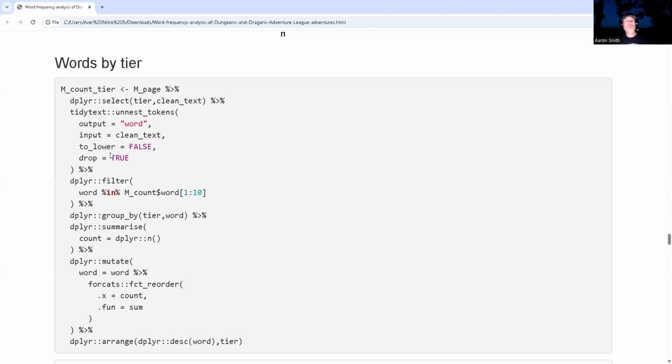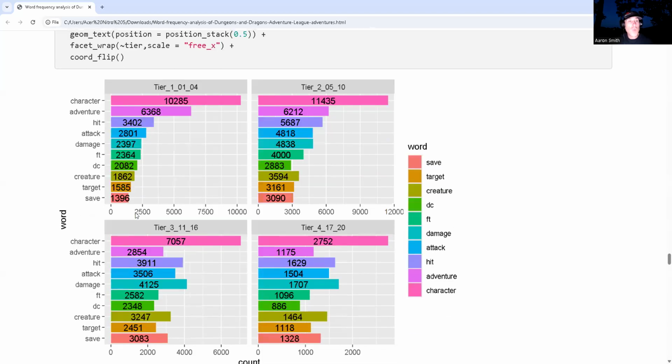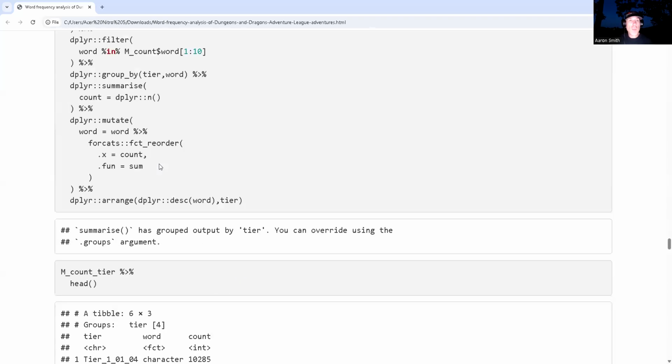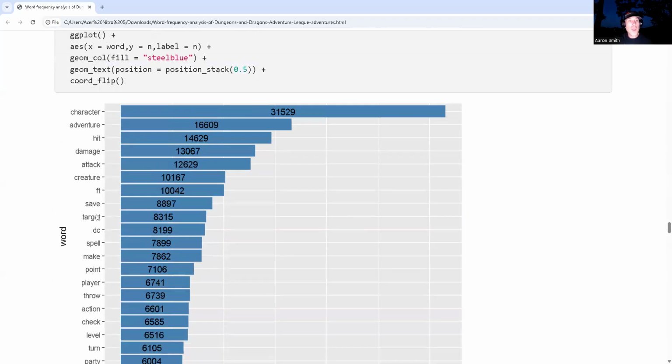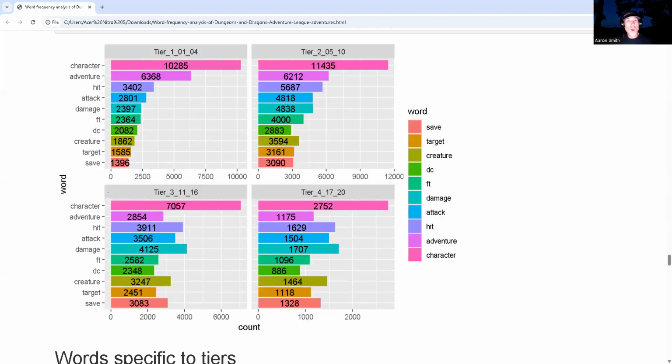Now let's look at the words by the tier. All right, so I'm going to play the same game, and I'm going to take a look at the most common 10 words by each of the tiers. So I'm taking the top 10 words.